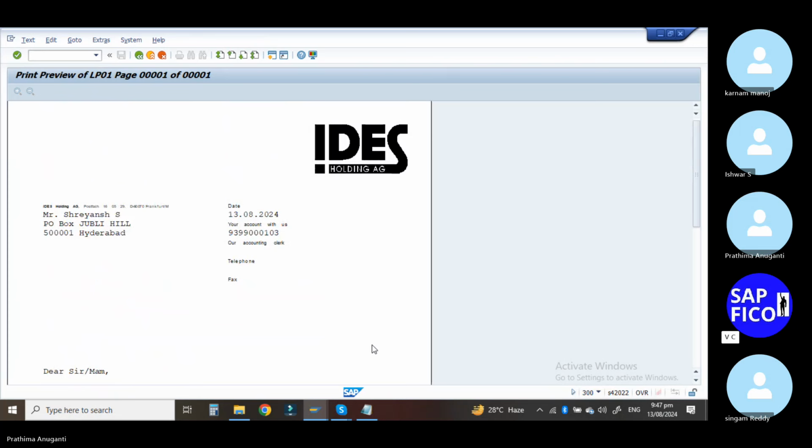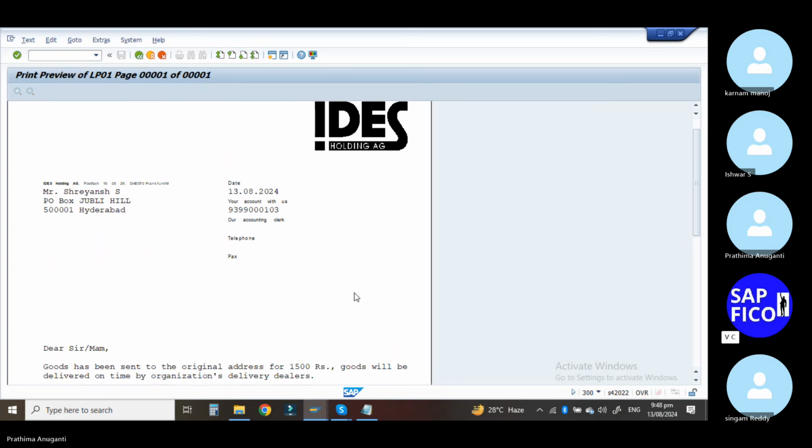I mean, whatever the reminder things you have, like open items for vendors or customers, anything. OK, so IDES is nothing but the company's logo. So this is the demo, right? So you don't have any logos and all. When it comes to real time, we are going to have the logos. You got my point, right? So your organization logo will appear here.